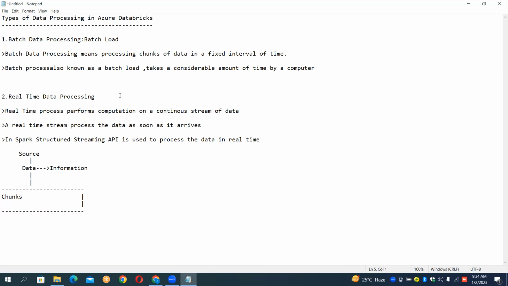And what about this one? We have batch data processing. The data you receive in the source system will be huge, and that will be divided into chunks, and these chunks are processed in a fixed interval of time. So these are the two different types of processing we have: batch data processing and real-time data processing. In real-time data processing, as soon as you receive the data, it will be processed. It is a continuous streaming process. You receive the data, you submit the data.